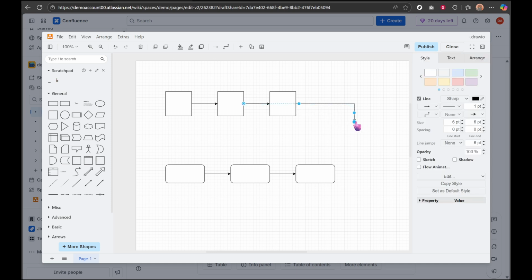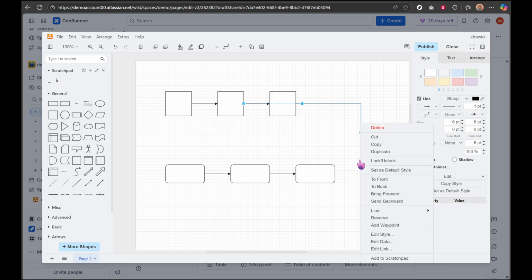If you prefer precise control, you can also add a waypoint with a right click. Right-click directly on the connector where you want the bend and choose Add Waypoint. This is helpful when automatic waypoint creation doesn't trigger where you expect. Afterward, just drag any existing waypoint to adjust the path. Small incremental moves usually yield the cleanest lines.